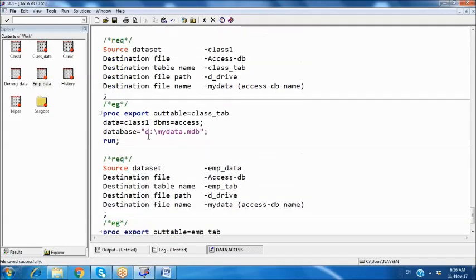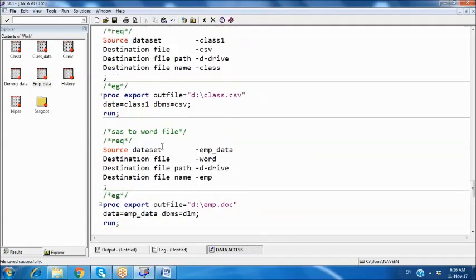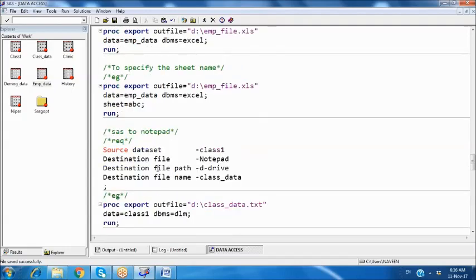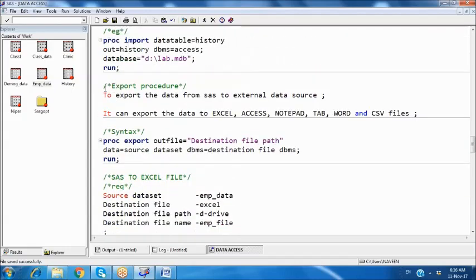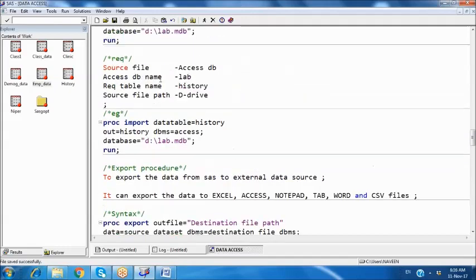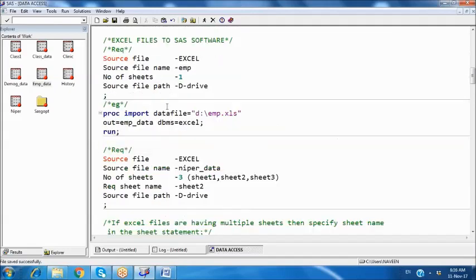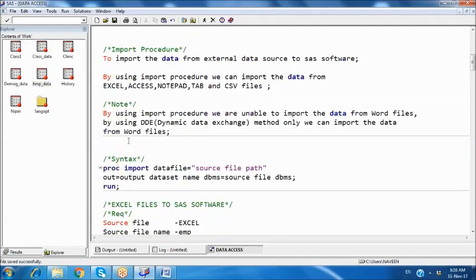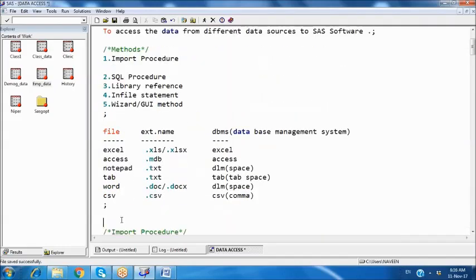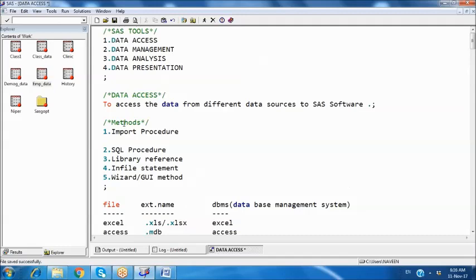So this is the concept of the export procedure. Exporting the data from SAS to an external data source. Just vice versa to the import procedure. Okay. So these are the two procedures here, import and export. So this is the first method here in data access, a simple method, the import procedure, just to import the data from non-relational databases.